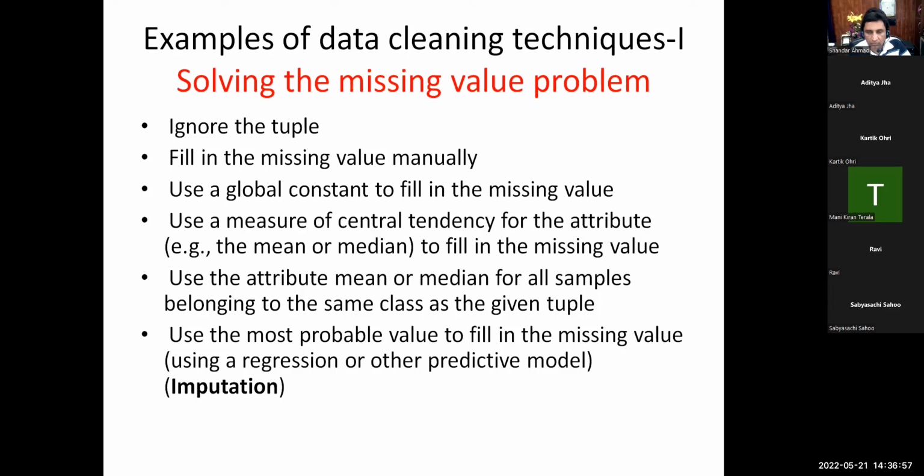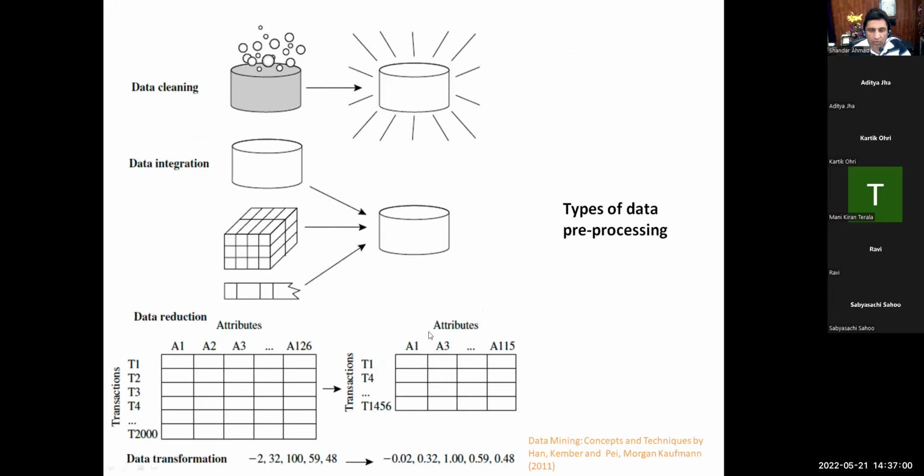So can you repeat the question? So what will you predict and how will you predict? Suppose I have a missing value here, and suppose my column T3A2 is missing. So how do I guess T3A2? What predictive model will you make?